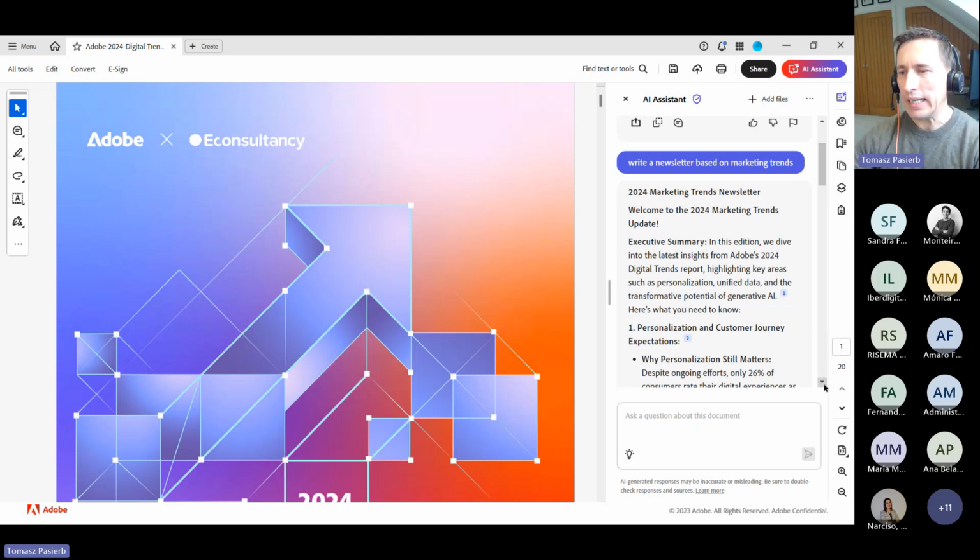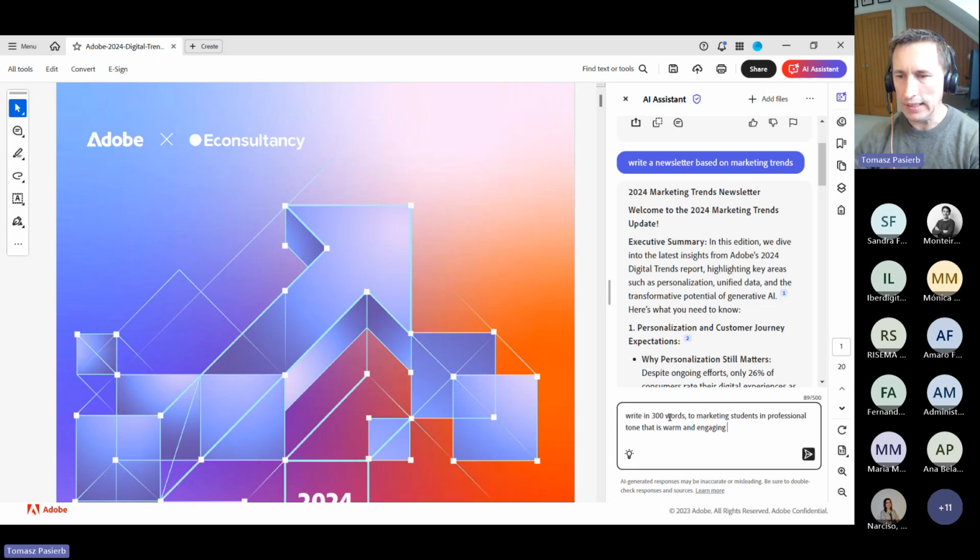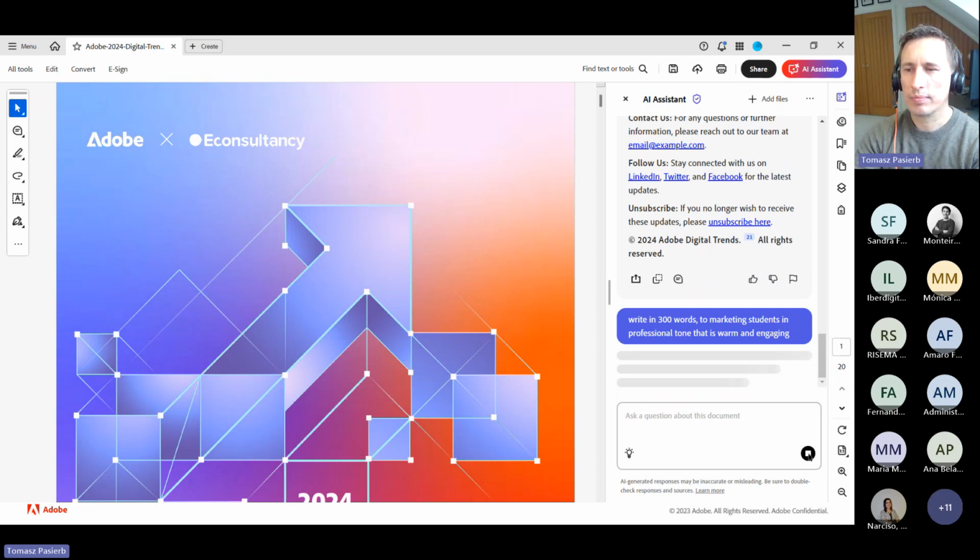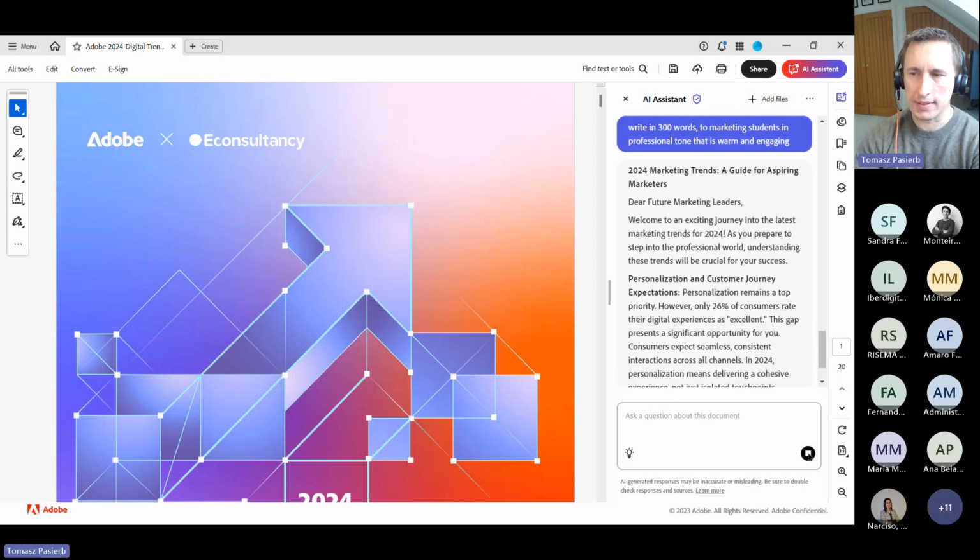I might want to make it shorter, maybe rewrite it in a different kind of language, maybe something slightly more professional, but also engaging at the same time. So I'm going to just ask the AI assistant to do that: shorten it to 300 words. This is supposed to be targeted at students, in a professional tone, in a warm and engaging format. So I'm going to hit enter, and it will regenerate it once again, but in a slightly different style.